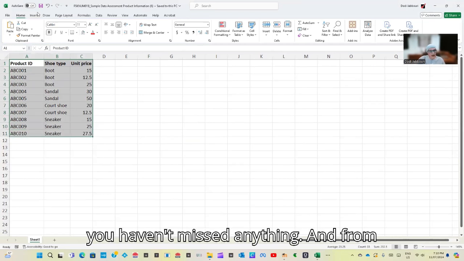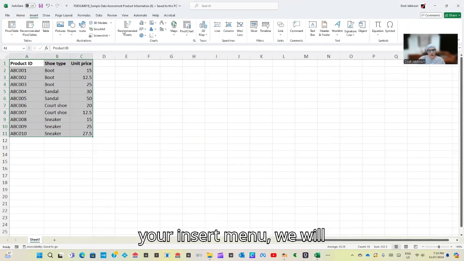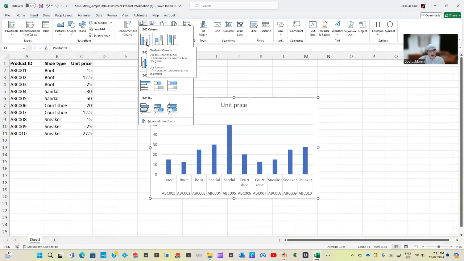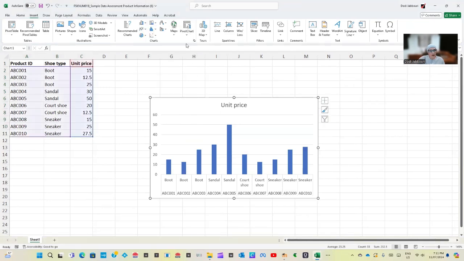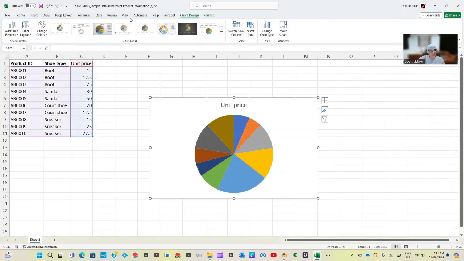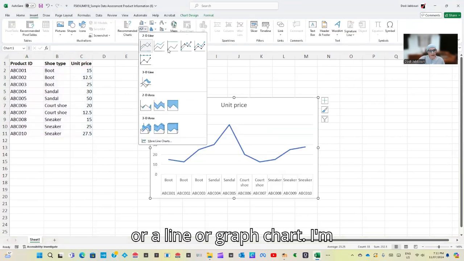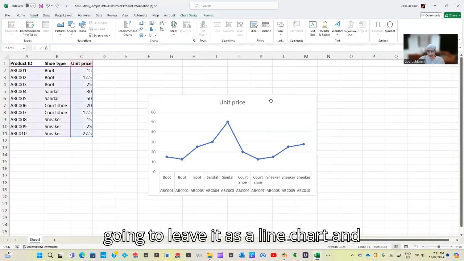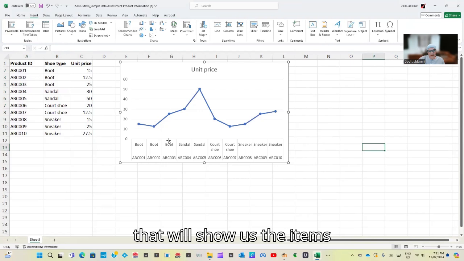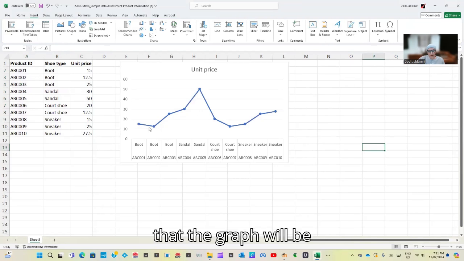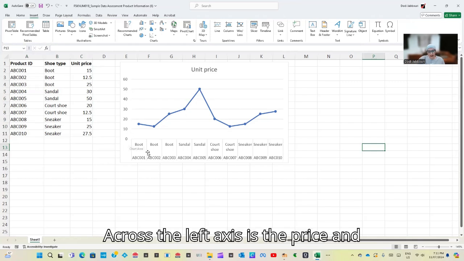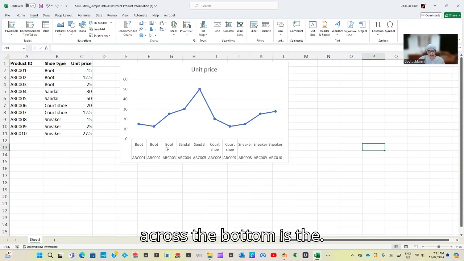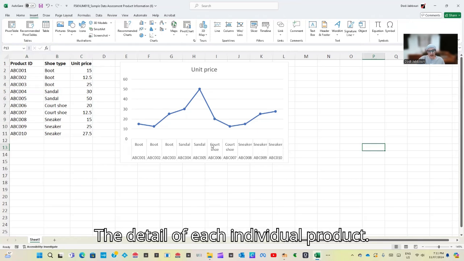Make sure you haven't missed anything. From your insert menu, we will select the type of chart that we want to turn it into, whether it's going to be a column chart, a pie chart, or a line chart. I'm going to leave it as a line chart, and that will show us the items the graph will be based on, the item price. Across the left axis is the price, and across the bottom is the detail of each individual product.